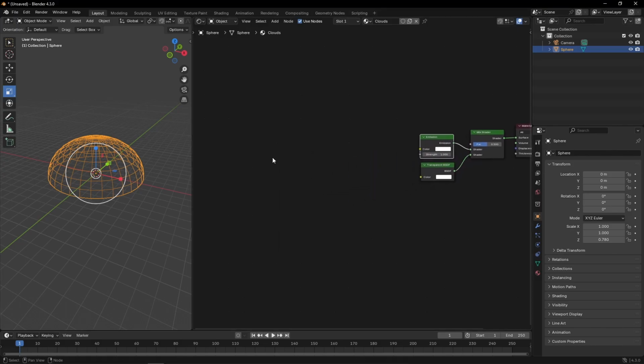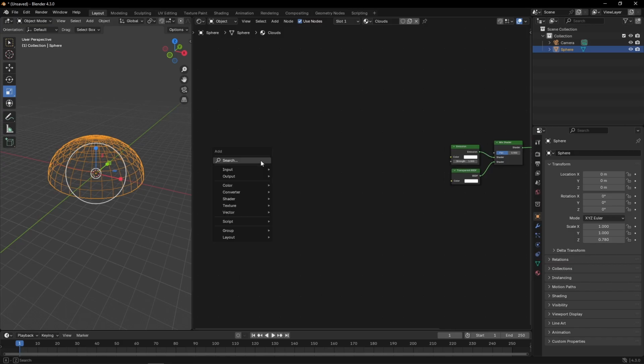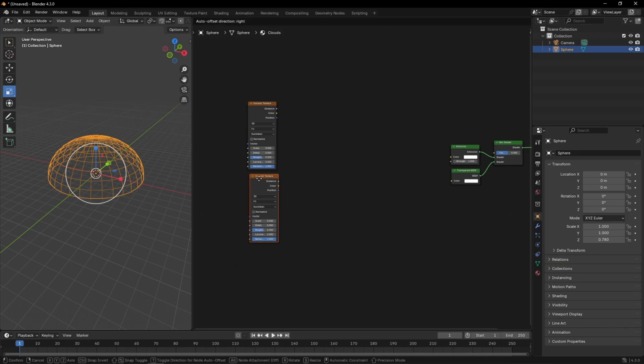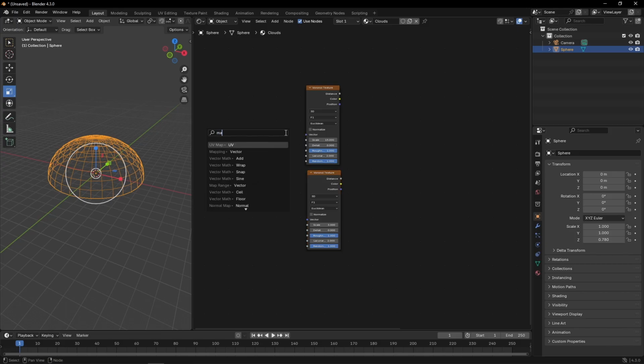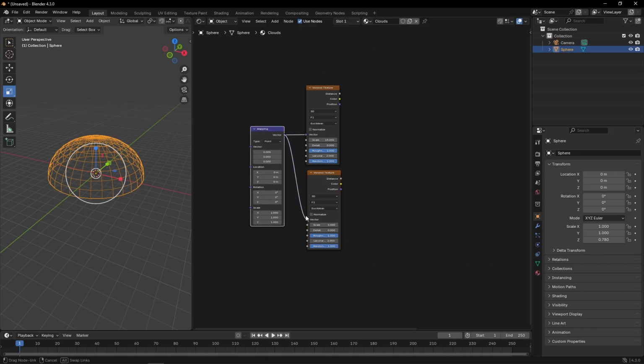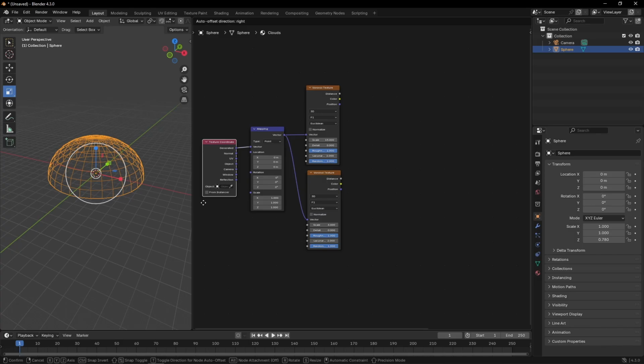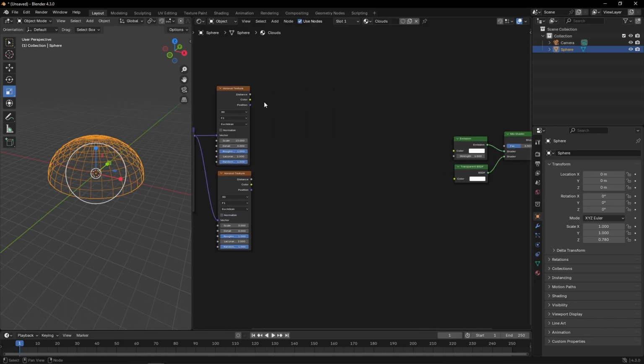Next, we can add two Voronoi textures. Both will have their roughness set to 1. The top one will be set to a scale of 15 and the bottom one will be set to 3. These will need a mapping node and a texture coordinate plugged in. Now we can plug one of them into our mix factor and color our emission.